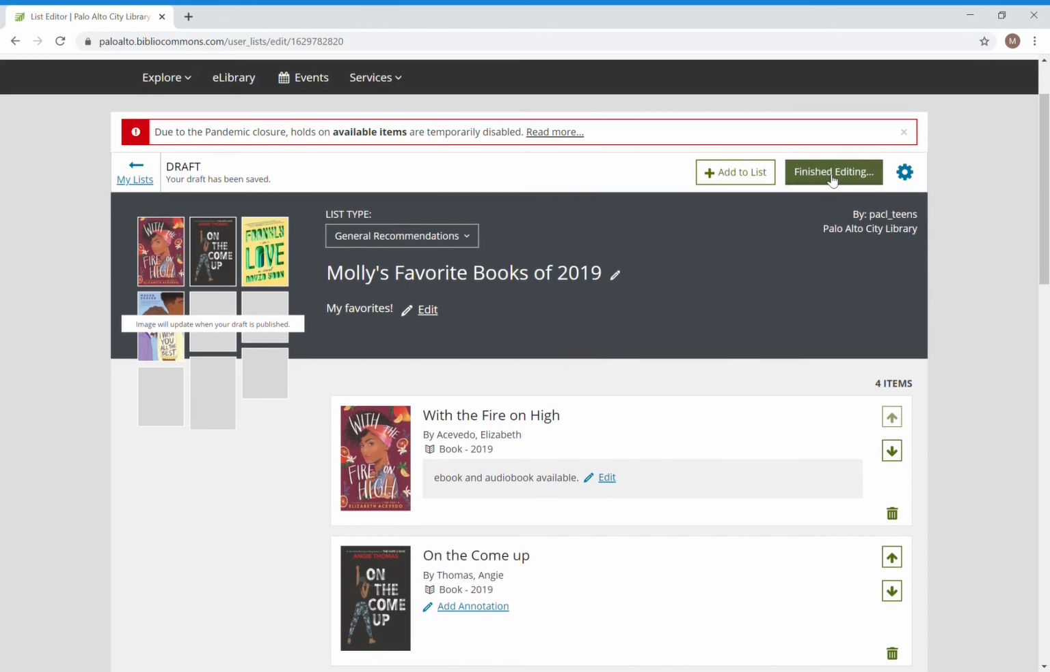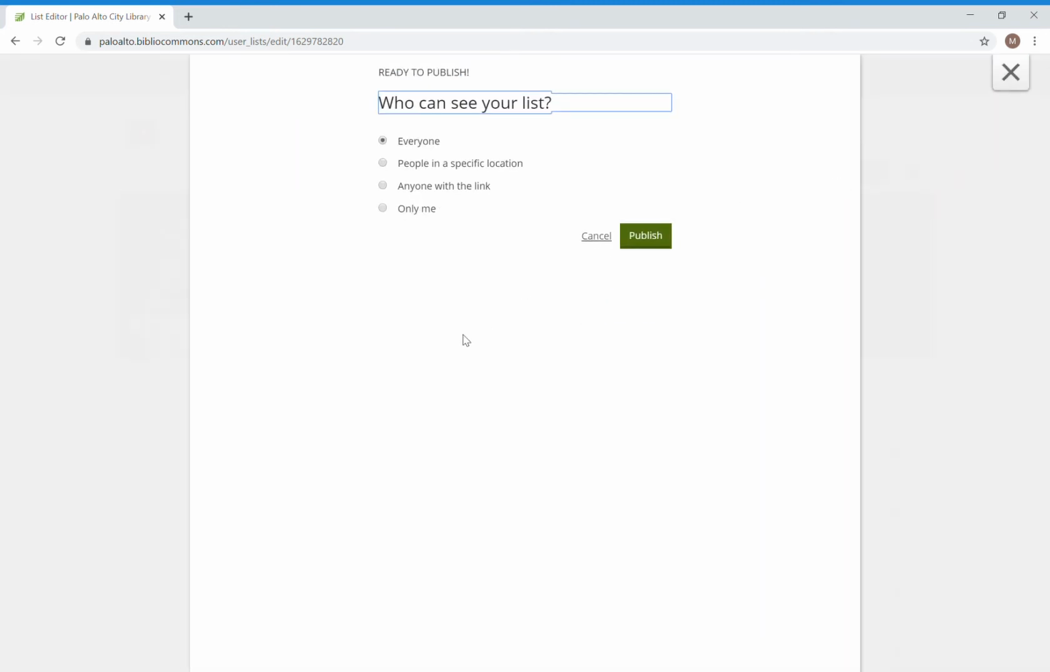Finally, I'm going to click Finished Editing, which is at the very top in the right-hand corner. Now here's where you get to decide if this is going to be a personal list that you'll just revisit on your own, or if this is something that you want to share with everyone. So if you do click everyone, that means that your list may pop up when someone's looking for this book, and then they'll get a chance to look at your other recommendations too.